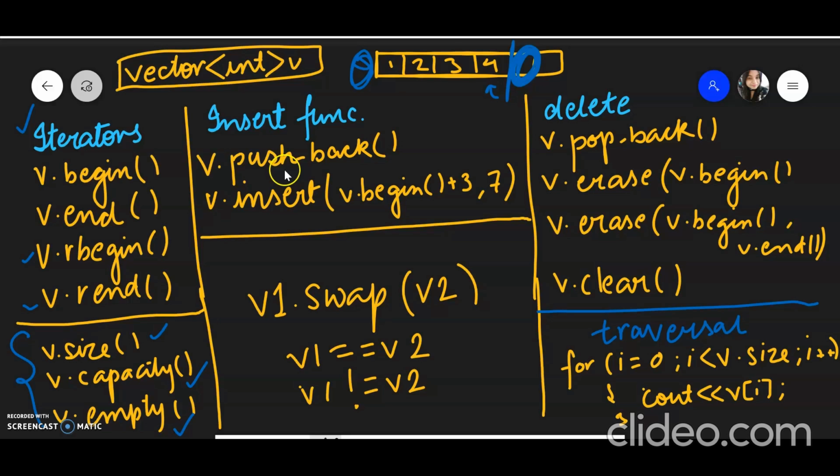How will you basically insert a variable? We already talked about push_back, right? It will just insert at the last. But what if you want to insert at a specific position? Okay. So insert is a function that will take the iterator position and then insert this element at that iterator position.